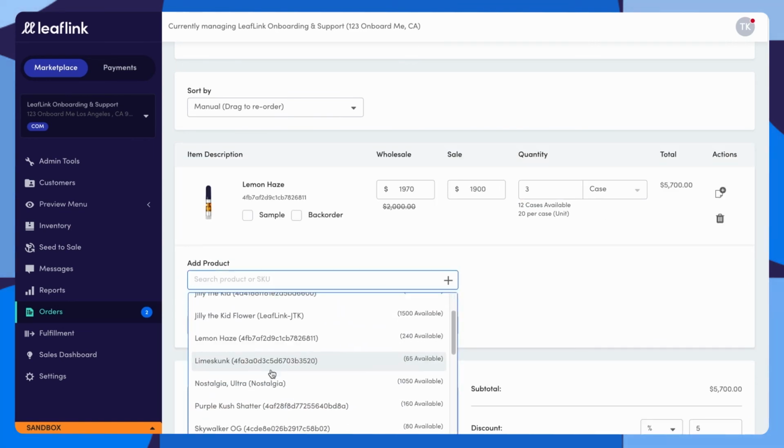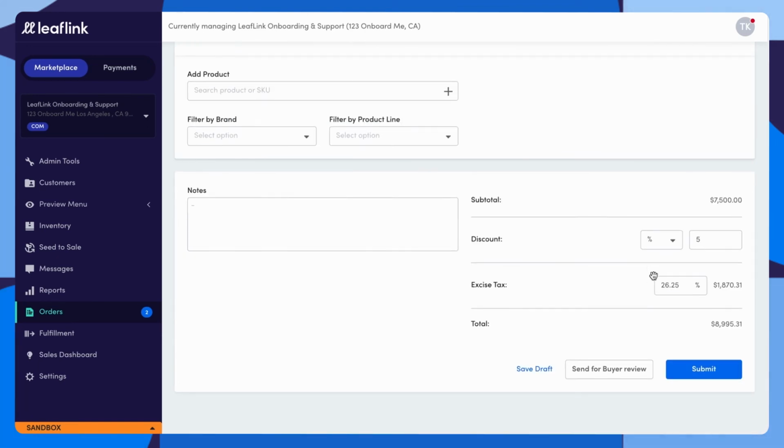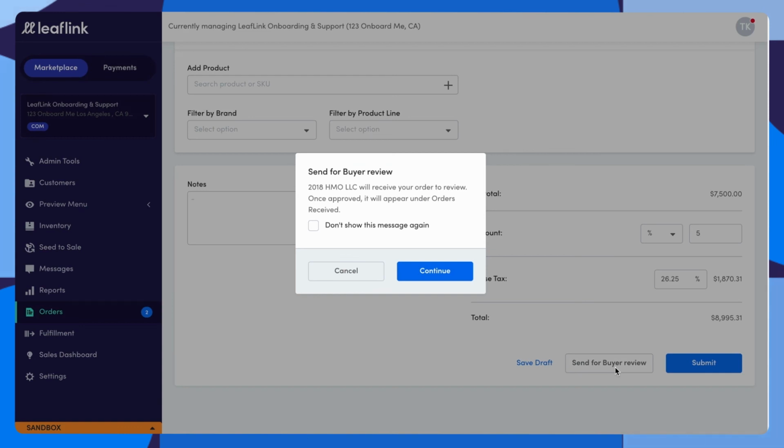Maybe we want to add some lime skunk. And as we scroll to the bottom of the page, you're going to see a button that says send for buyer review. When you click this button, it's going to send an email to the retailer and they're going to be notified that they need to review the order that you've created for them.